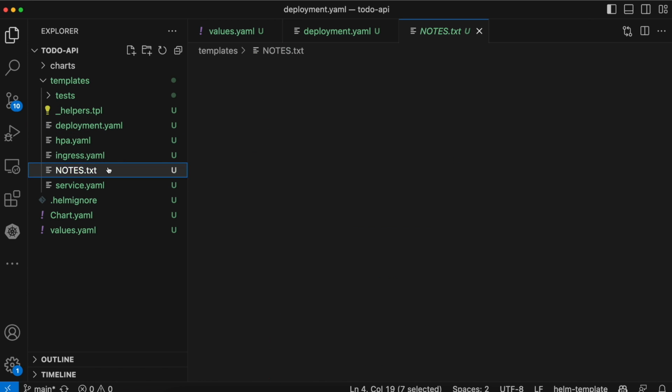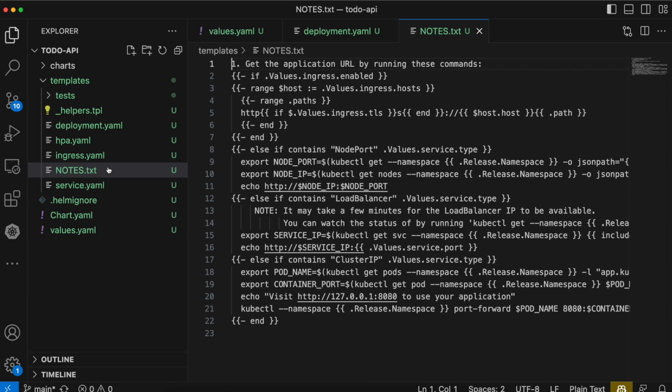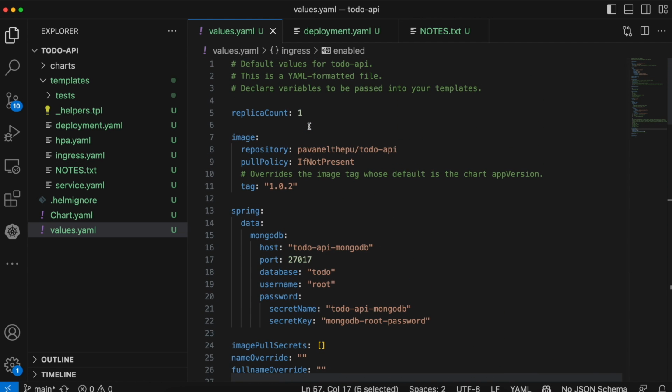And next comes the NOTES.txt. This is a plain text file that gets printed when the chart is successfully deployed. Usually, this contains the steps to follow after the installation of the chart is successful. And we'll discuss the other files as we move along with the hands-on. So now our Helm chart is ready. Let us verify if the values are correct.